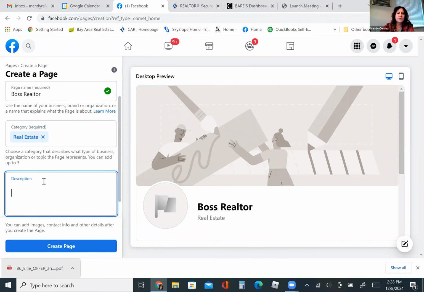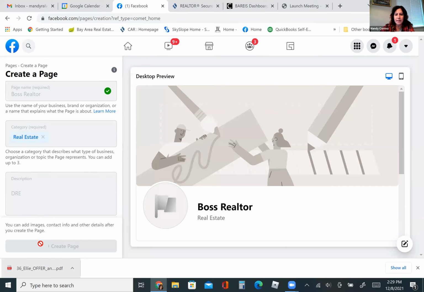Okay. Description. Description is where I will put my DRE number and my title. You could say, real estate agent, W Real Estate and your DRE number, happily married, mother of two, killing it in real estate. Just whatever you decide you want to do, that can be your little description. So it's like a small bio. And then I always put my DRE number there, my brokerage. And here I'll just put DRE. Now we're going to create our page. It'll take a quick second.